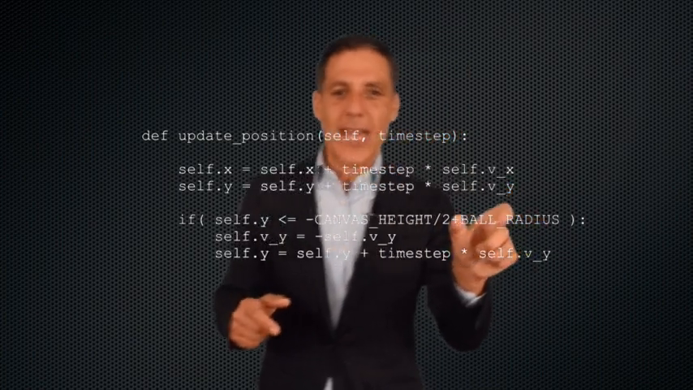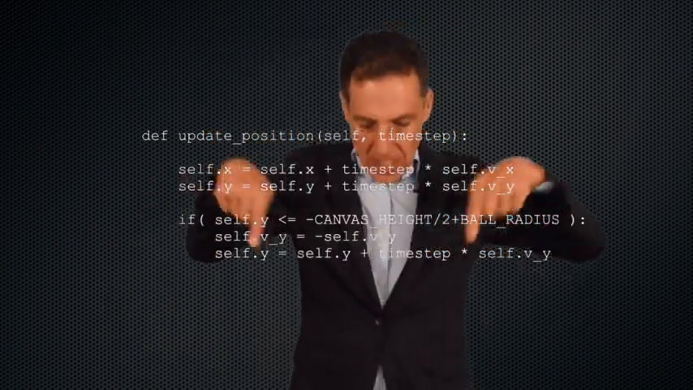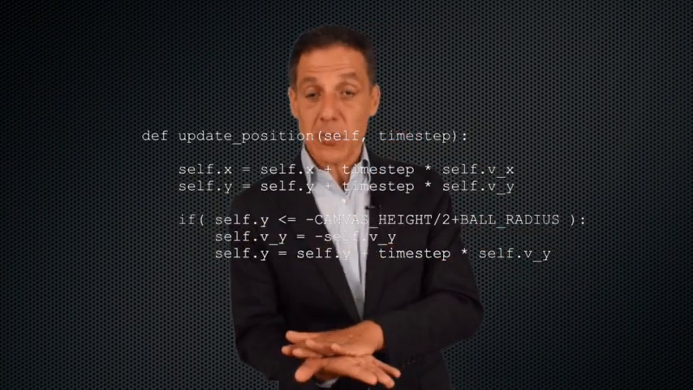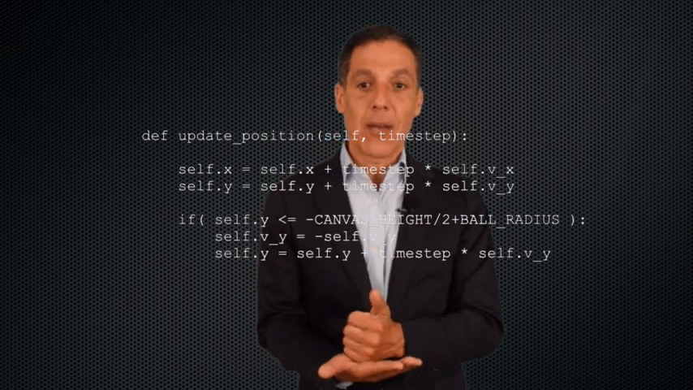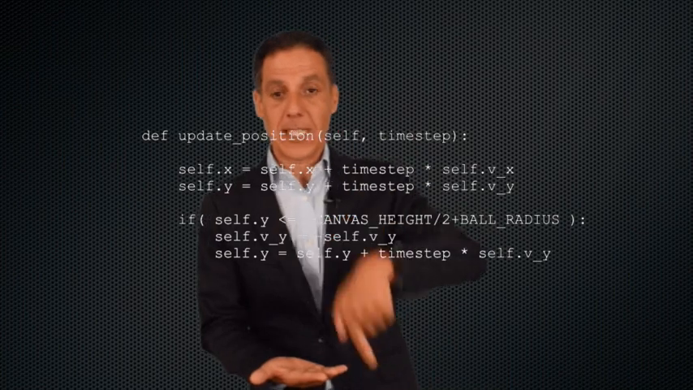If you didn't get quite that, don't worry about it. It's fine. It's a minor detail. So if the y position is below that, that means I've just moved below the floor. Yeah? And now what I want to do is what? I want to reverse my velocity. I want to go in the opposite direction. I don't want to keep going.